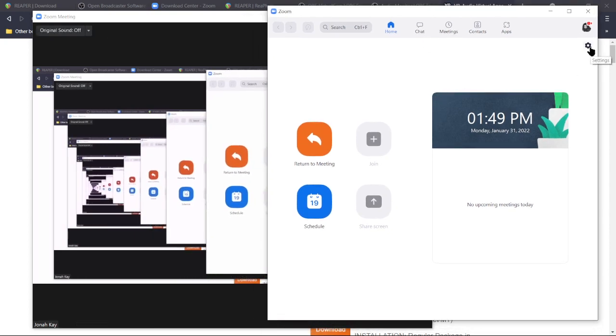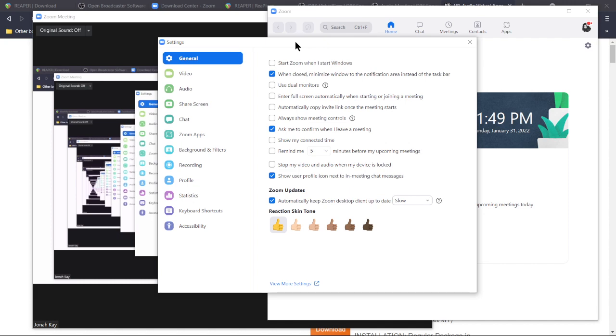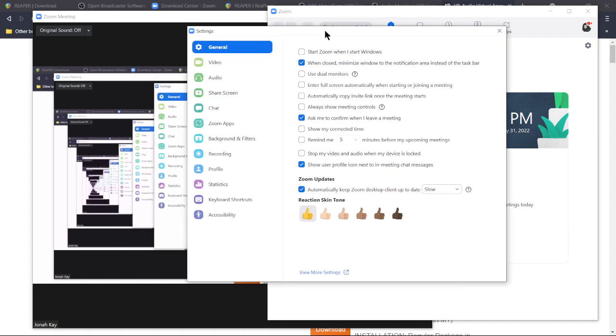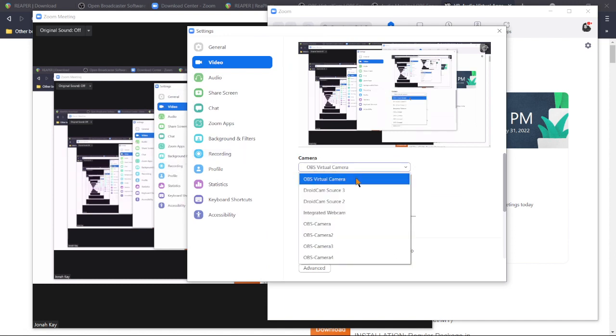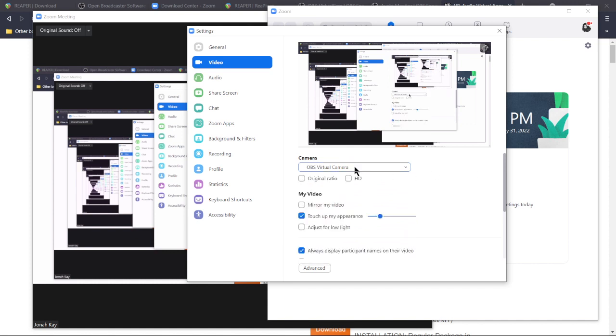Okay, what you need to do, go to settings. Go to video. Under camera, you should see the option OBS virtual camera. You might see a bunch of other ones. I have Droid Cam and other things hooked up: internal webcam, OBS virtual camera. That will connect you to what's broadcasting.